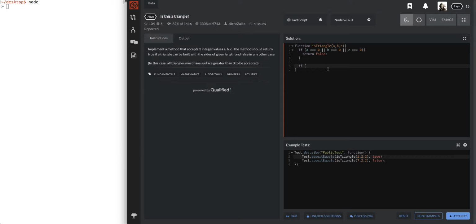So if A plus B is less than C, and it can't even be equal to, because if it's equal, then that'll also result in a line, then return false. Okay. And I'm pretty sure that I could just make these all else ifs. And so I'm gonna have to do this around 3 times, so boom. A and the B and the C, and the A and the C. And otherwise, return true.